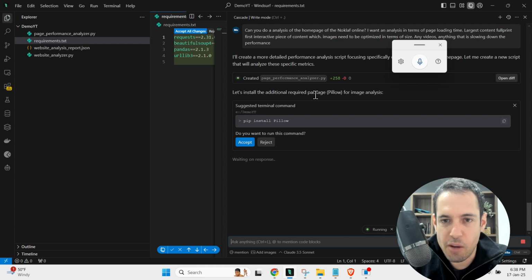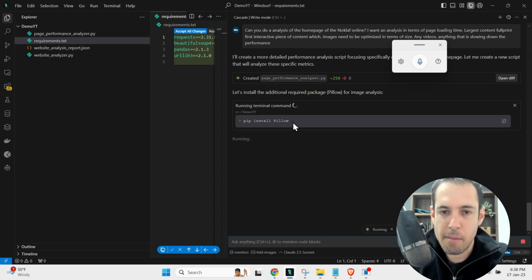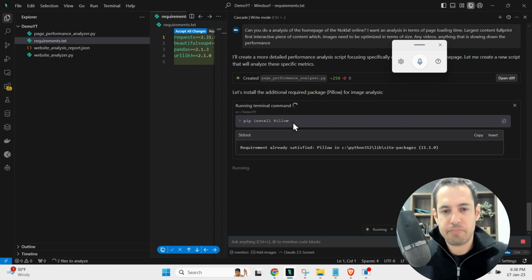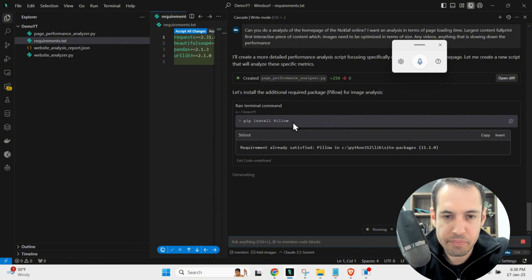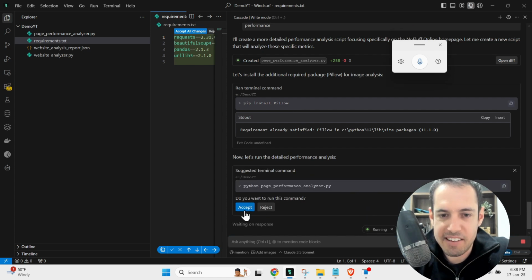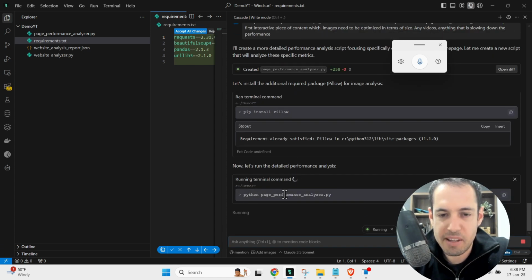Let's analyze the additional required package, image analysis. So it just asks us to add Pillow, which is a Python library for analyzing images. Generating the code. Now let's run the detailed performance analysis. So it asked me to accept. I accepted it.